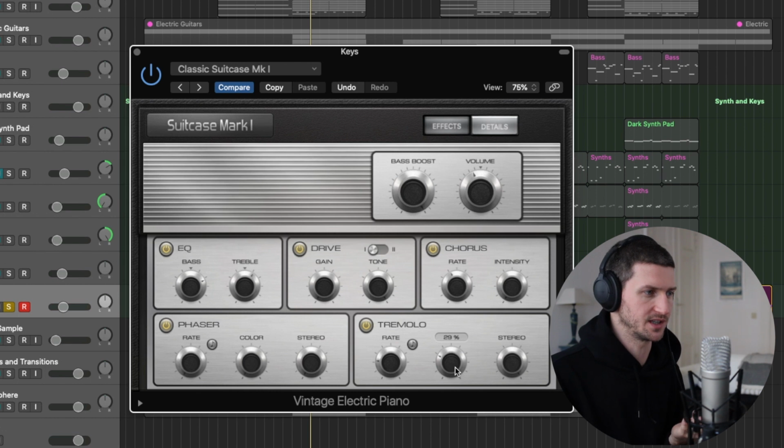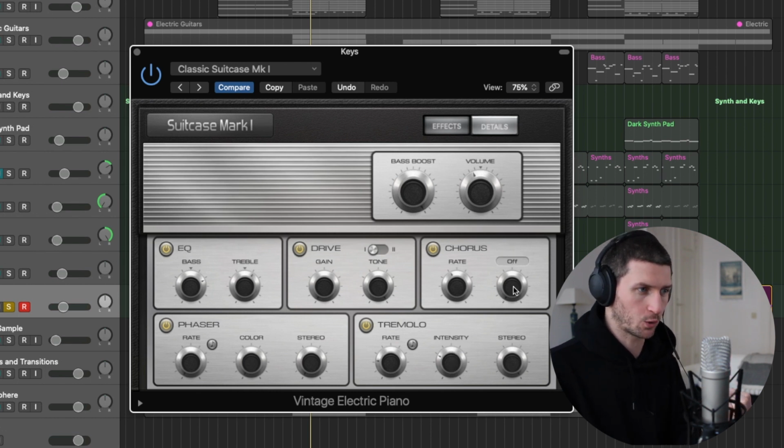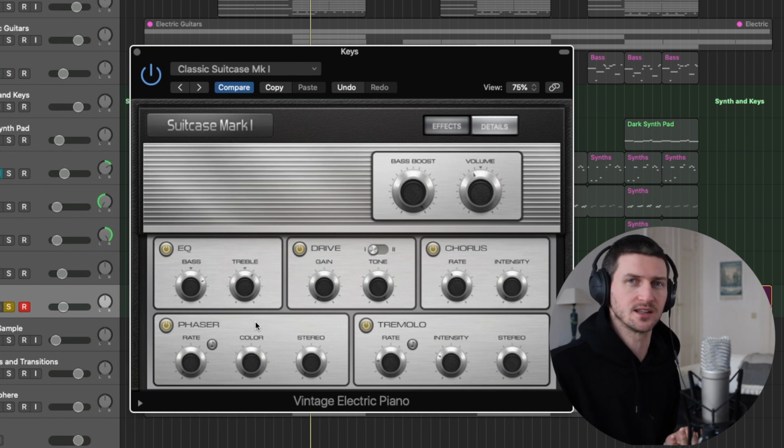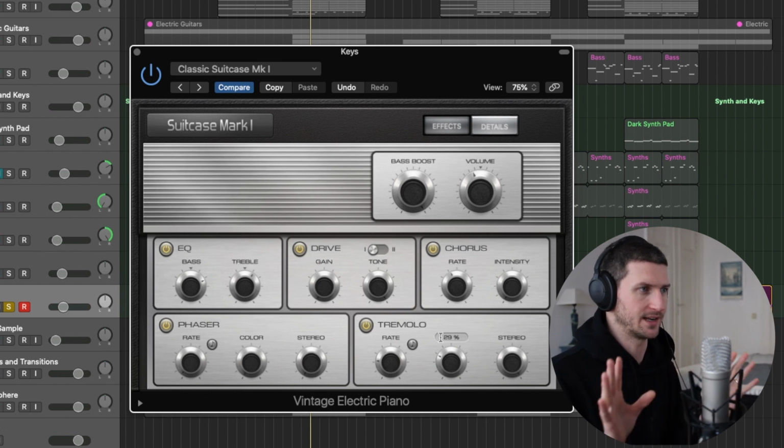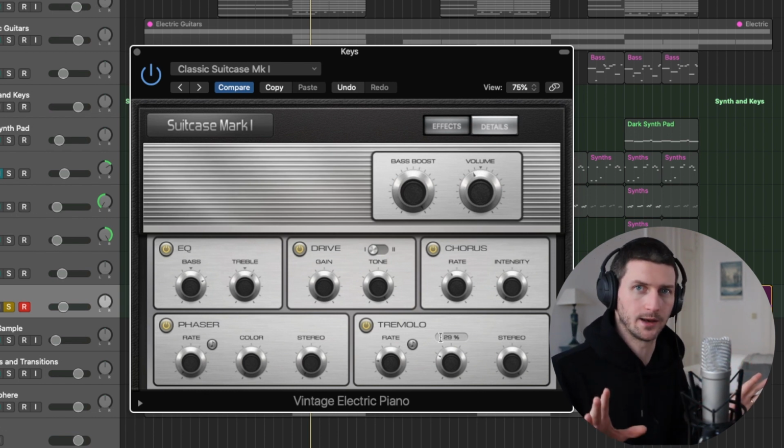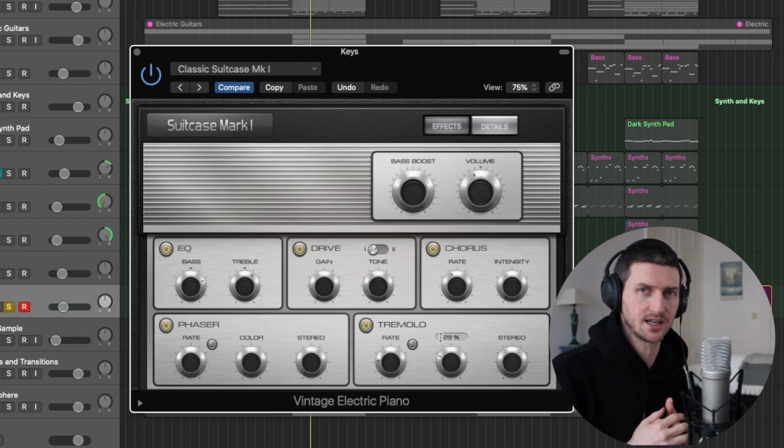For example, we can increase the intensity on the tremolo, we can increase the intensity on the chorus, which will add depth to the keys, and we can turn on the phaser or increase its intensity. All of these little effects, phaser, chorus, and tremolo, will help create an image that's more wide within your track for these keys specifically.